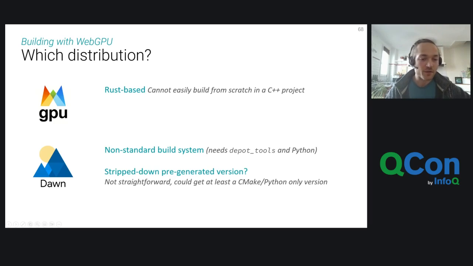So I started working on stripping down a build of Dawn after generating the Python-based part. It wasn't so straightforward, but in the end, I provide a version that I'm satisfied with because it doesn't need any extra tool besides CMake and Python. There's still this extra Python dependency, but no longer the need for depot tools, and it can just be included using fetch content, for instance, or as a submodule.